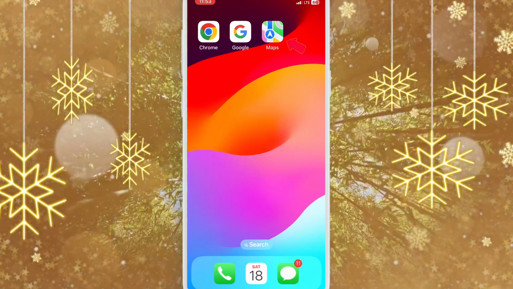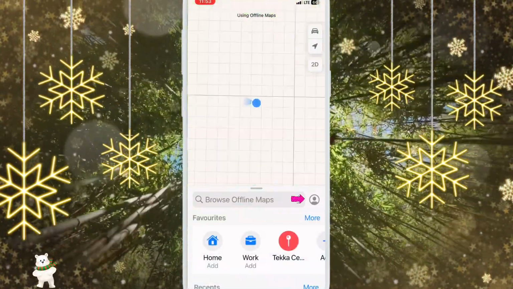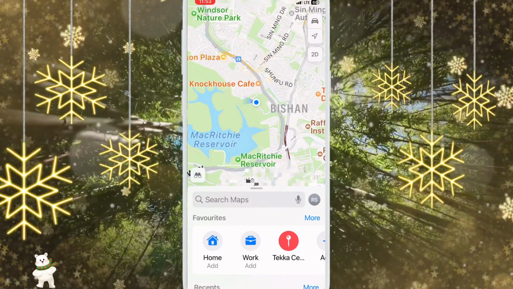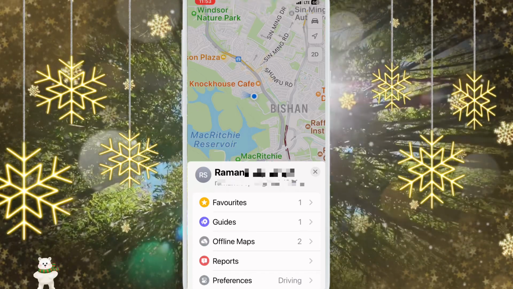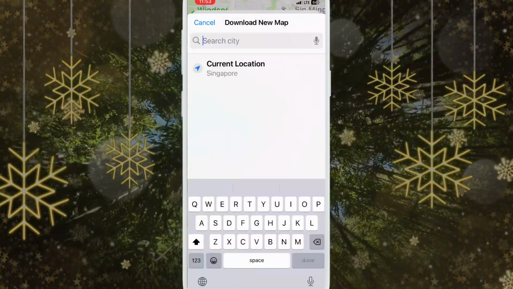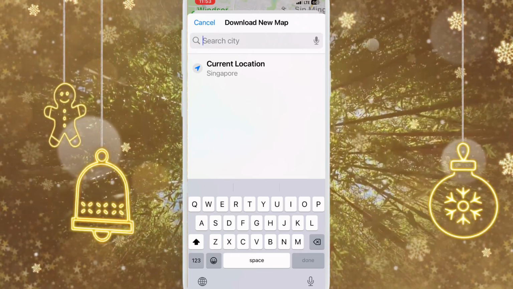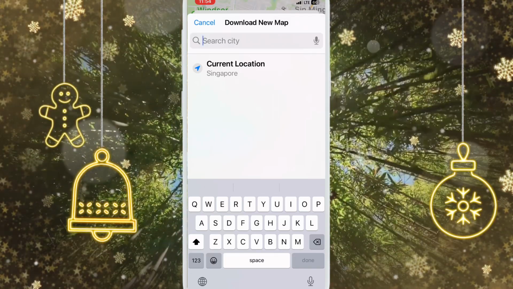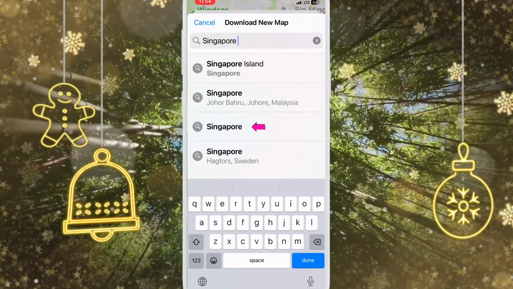First, you open iPhone Maps and click here. You see here the option Offline Maps. Click here and click here, Download New Map. Click here and write which country and which location you want to use offline. I use offline map for Singapore, so I write Singapore here and click here.